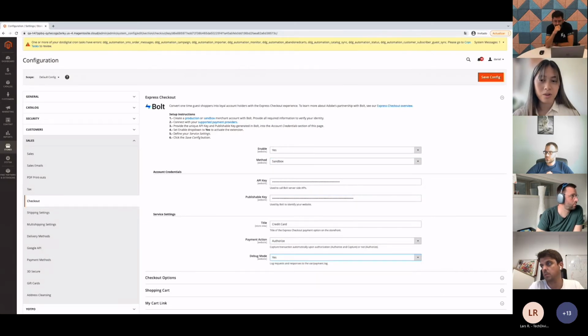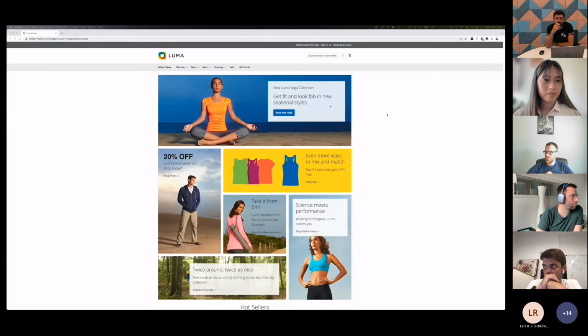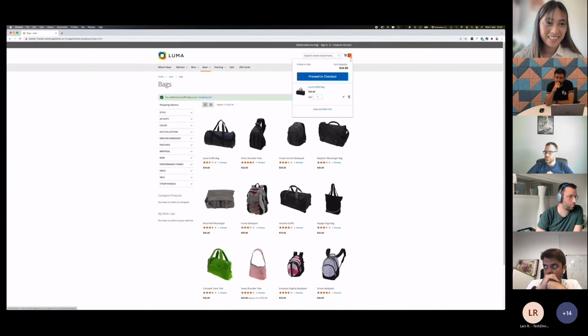All right, that's it for onboarding. So let's see how it looks from the shopper's perspective. We're here now in our demo Luma storefront, and we're just going to add something to the cart. We have this nice duffel bag.